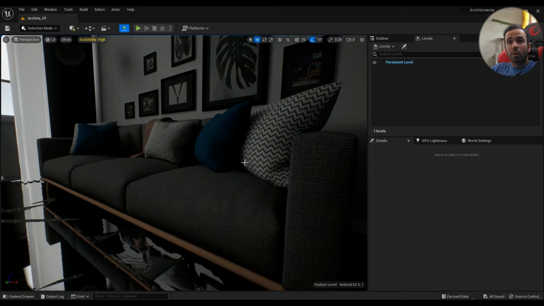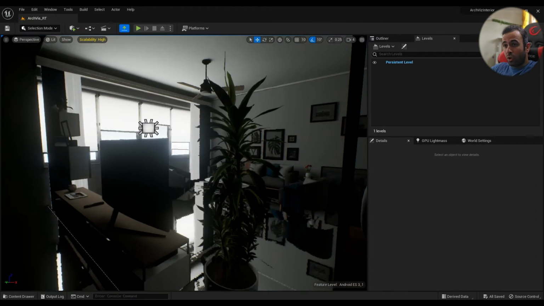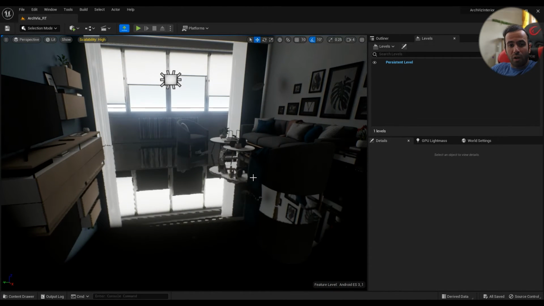Hello there, so in this video I'm going to be talking about how to choose your anti-aliasing method for your indoor project for Unreal Engine 5 in Android and iOS.